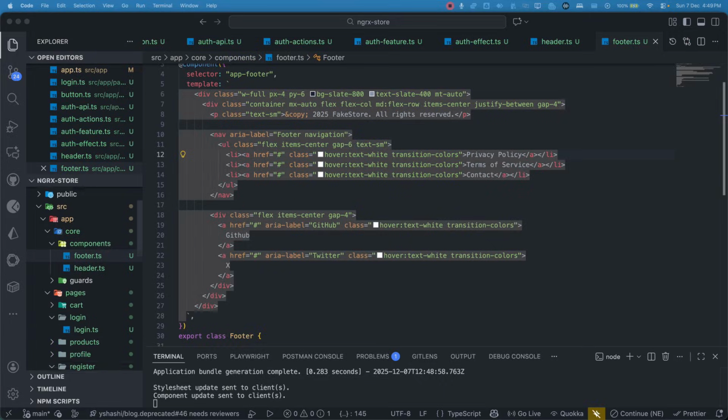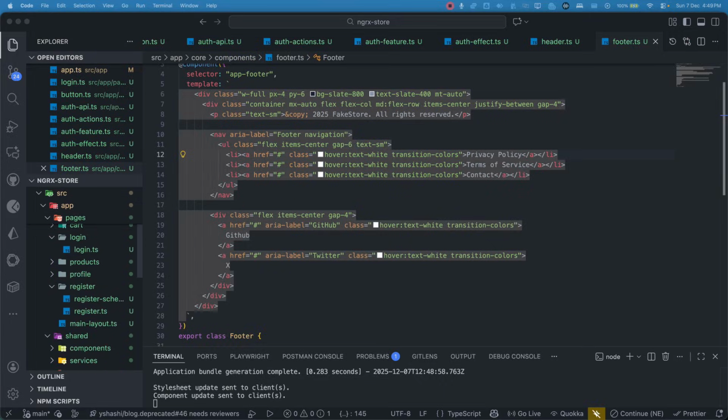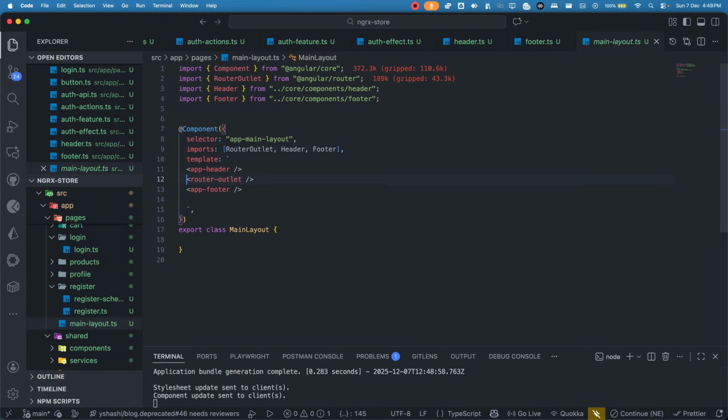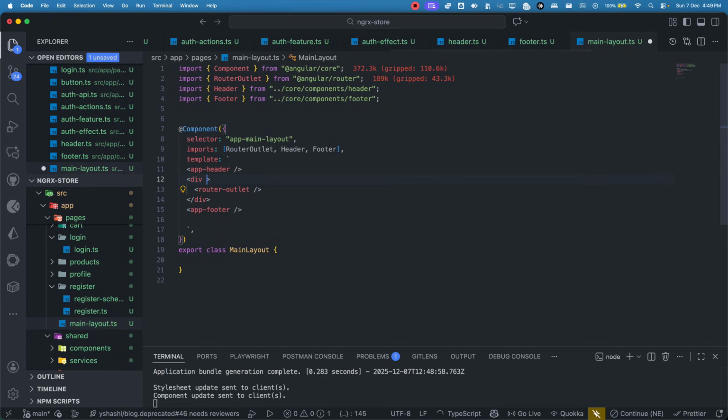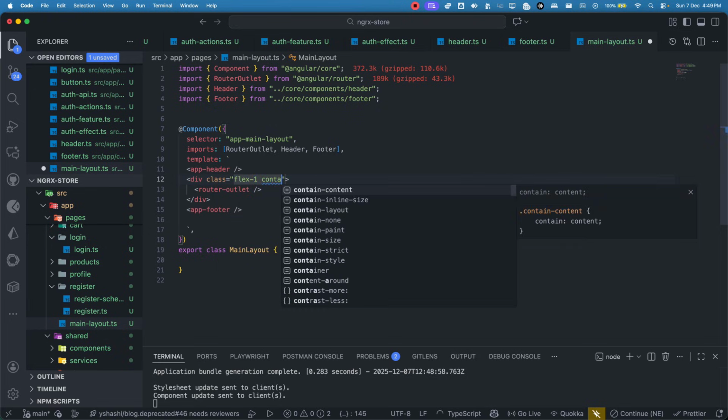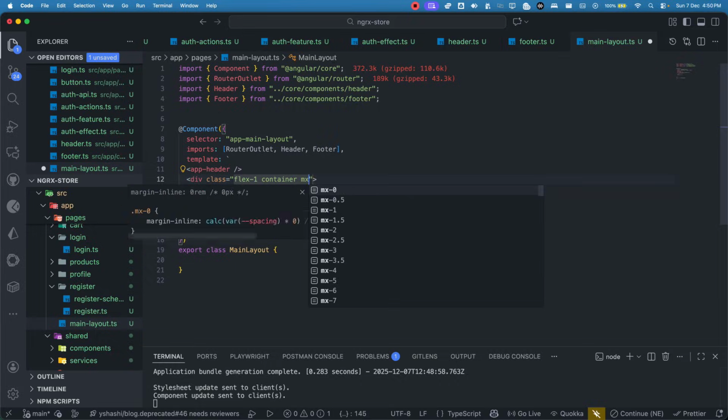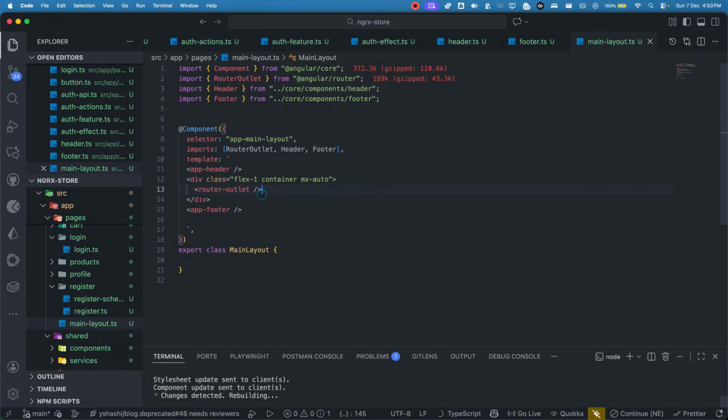Now what I want is for my footer to always be at the bottom. For that, let's go inside the main layout, and just over here I can wrap this router outlet into a div, and here I can have a class which says that this is going to be my flex-1 container, and I'll say mx-auto so that the contents are in the center. And let's go back. So now we have the content always in the center, right?